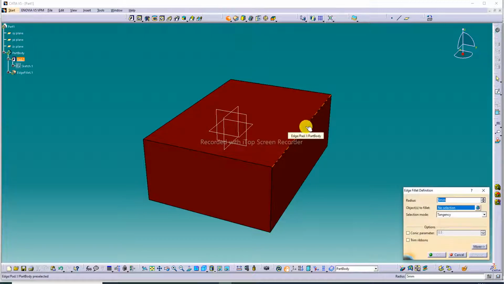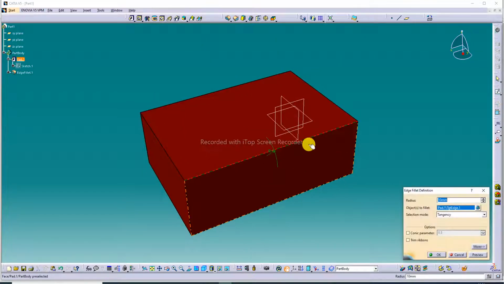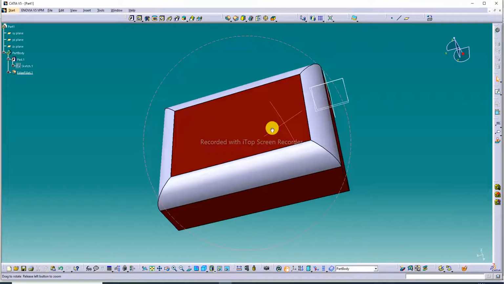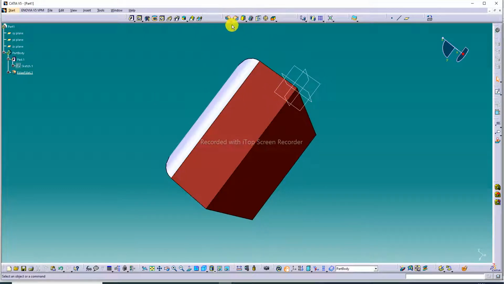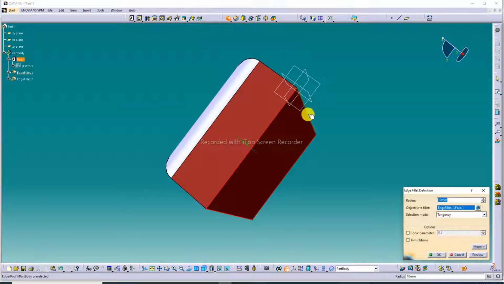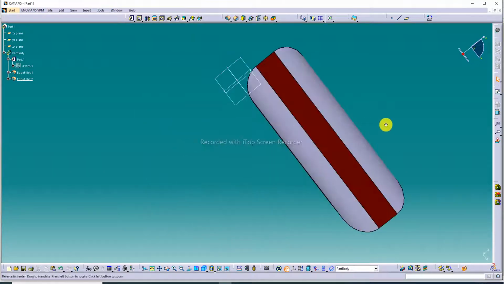At first draw an edge fillet, and then use Remove Face. This is the edge fillet, and the fillet is 10, and this is correct. Also apply the fillet on this edge and this one. Okay, this body is correct.